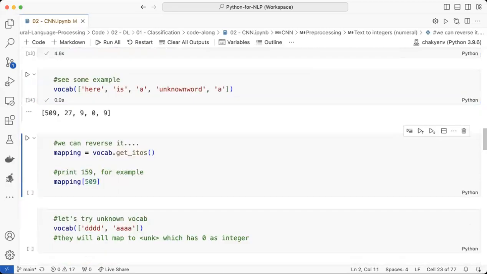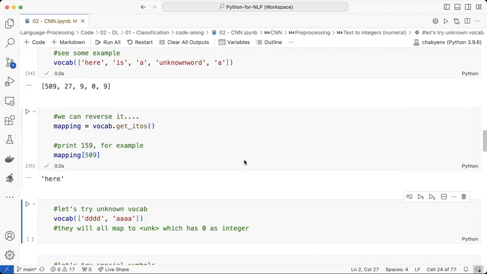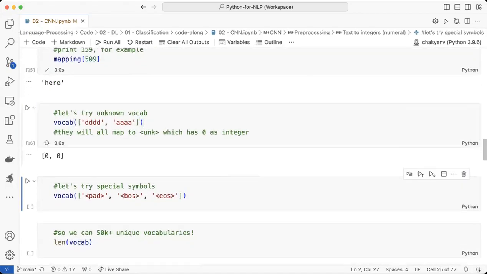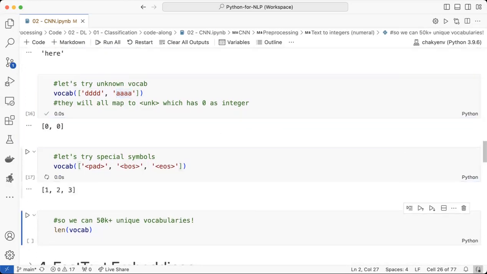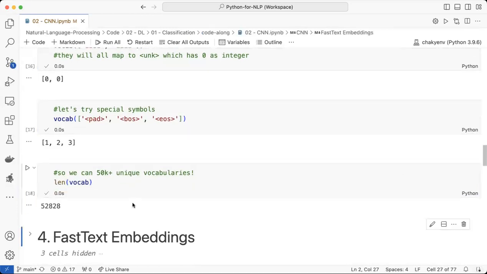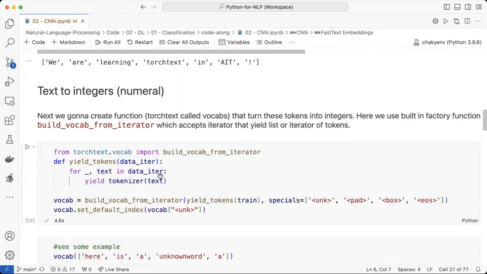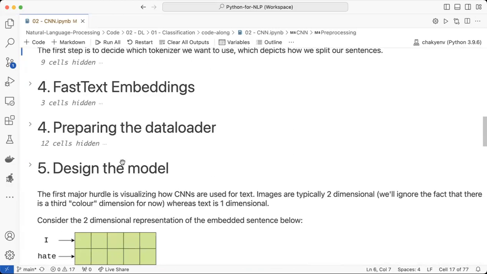And then checking, and then we can reverse the mapping. And of course, you can see that these are the words that are unknown, and it will get a number of 0, indicating that it's unk. And of course, we got the special symbols, and the total number of vocabs we're going to have is 52,000 roughly. All right, so now we are done with pre-processing.